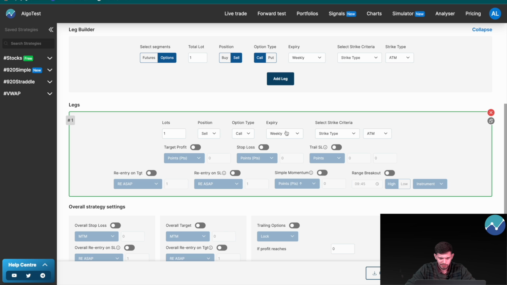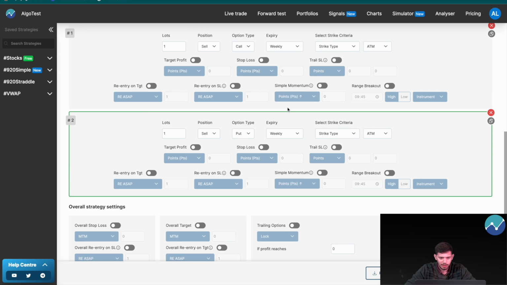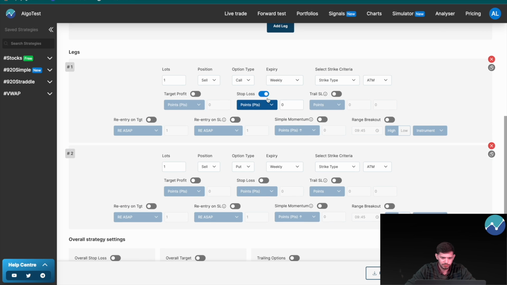For now, let's click on strike type and I want to select ATM. Add this leg and let's add an identical leg but for put this time. And I want to add a stop loss of, let's say, 30% on either leg. There are multiple options for stop loss as well: points, underlying points, percentage, and underlying percentage. Besides this, I can add target profits of, let's say, 30% as well, right?